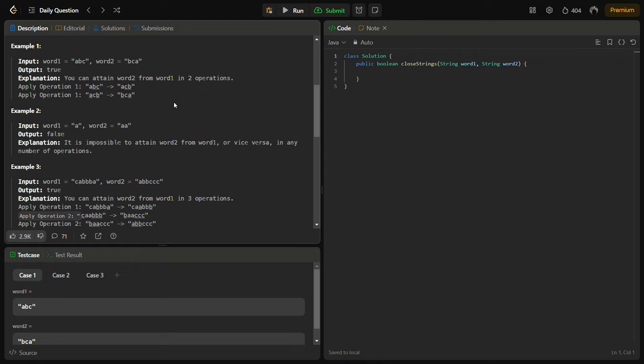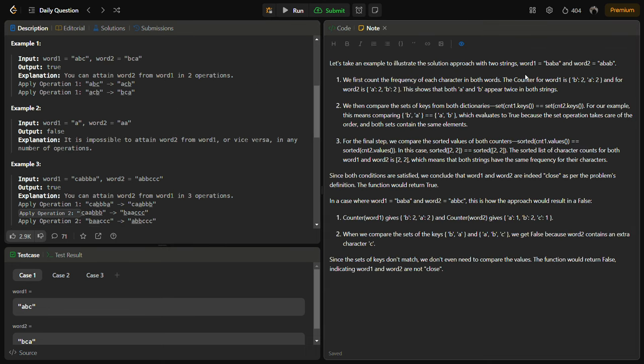Let's see through an example how we are going to solve this. Suppose we have word 1 equal to BABA and word 2 equal to ABAB. We first count the frequency of each character in both words. The counter for word 1 becomes B2 A2 and for word 2 it becomes A2 B2. This shows that both A and B appear twice in both strings. Now when we compare the dictionaries, the set will give the number of unique characters in word 1 and word 2, so the set will also give us equal. The set of count 1 dot keys gives 2 and the set of count 2 dot keys also gives 2.